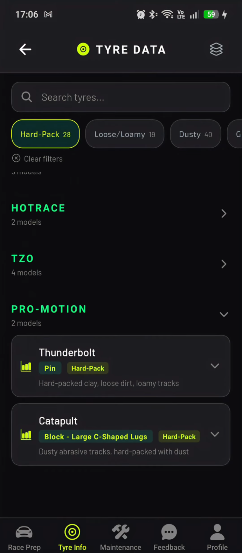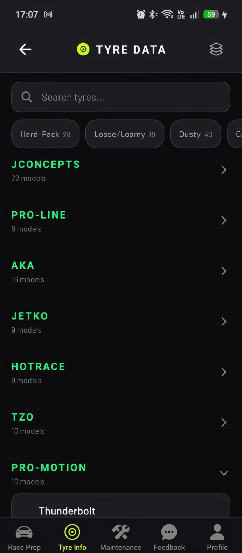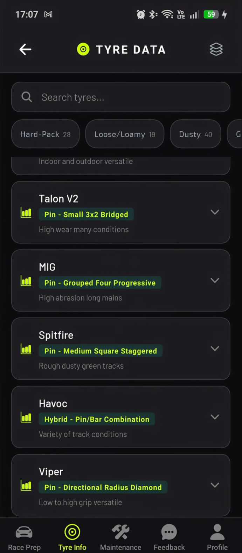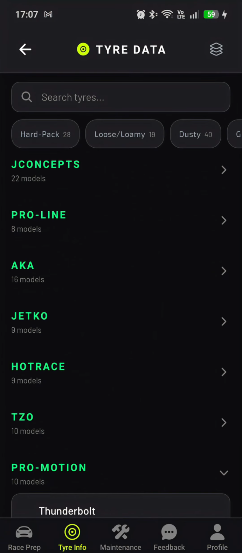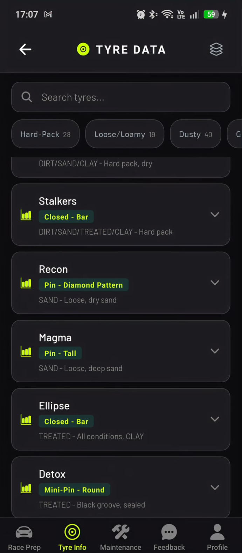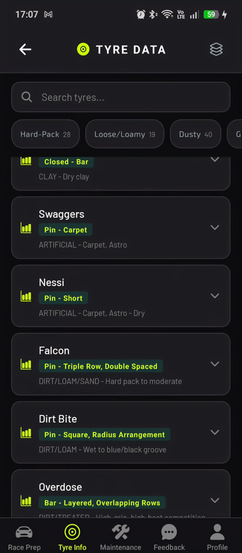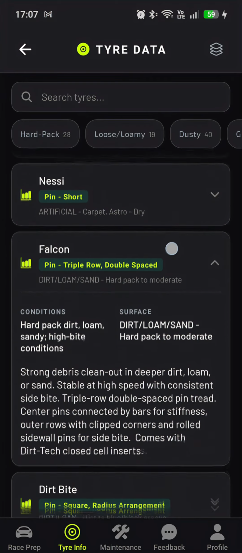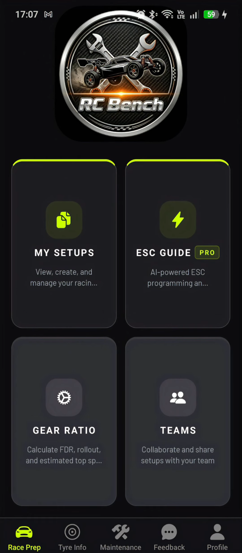If you know what you're looking for, use the search bar. It filters in real time as you type. Or use the condition filters to narrow things down. Looking for tires that work in wet conditions? Just tap the filter chip and it shows you exactly what's available. Tap any tire to see the full details, surface type, grip characteristics, and recommendations on when to use it.